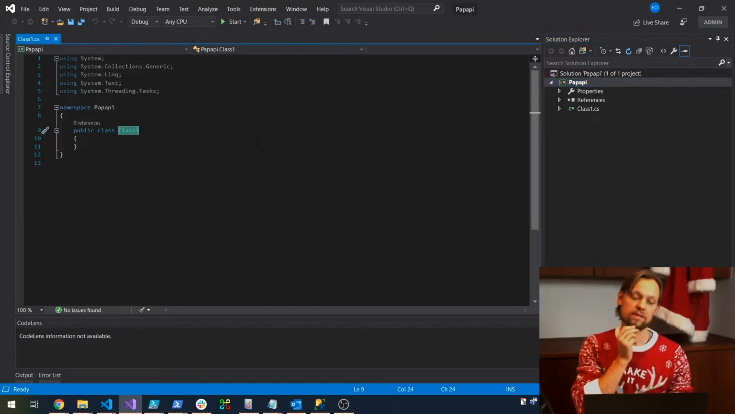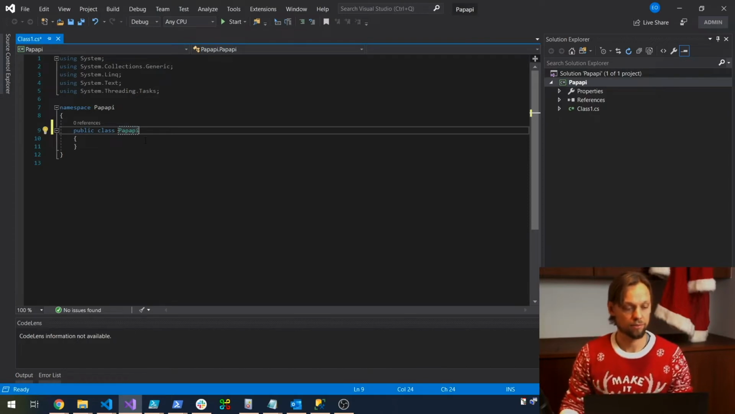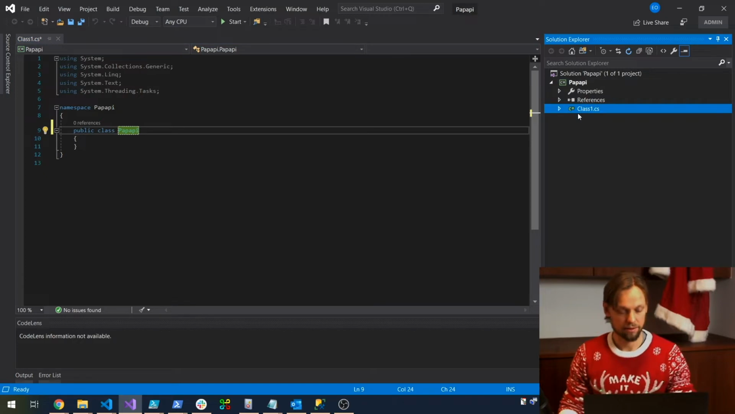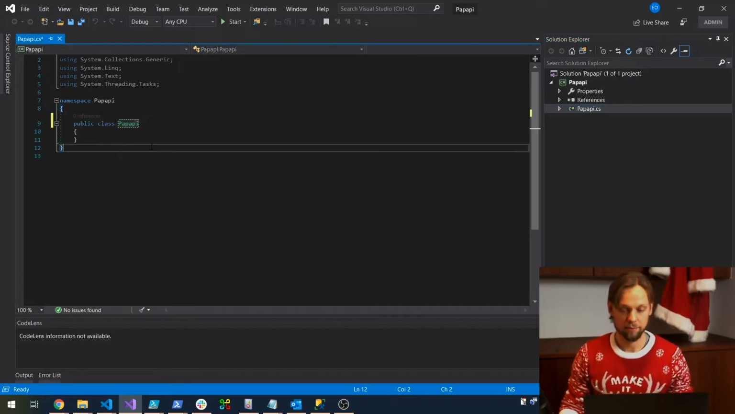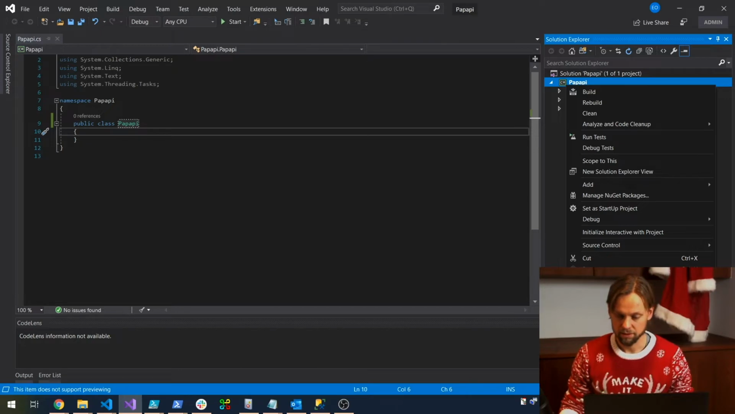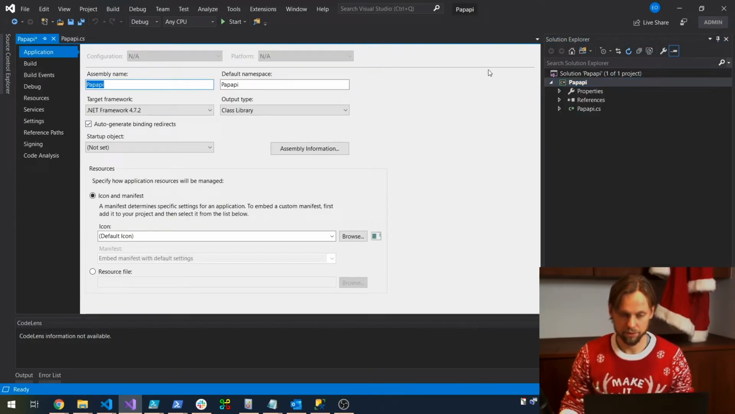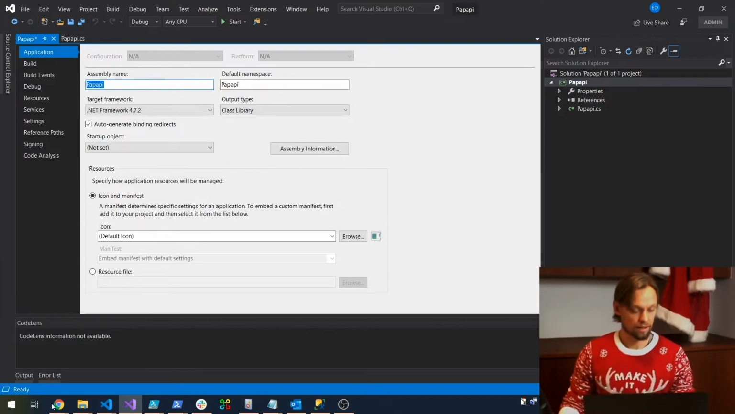Okay, so this will basically be the module name, the class name. So let's call it the same. We can rename the CS file as well and the namespace. And save. Let's go on properties on the solution, or the project, I mean.